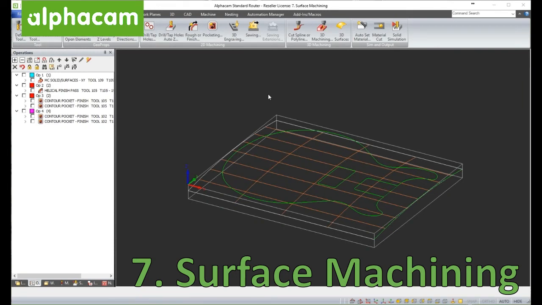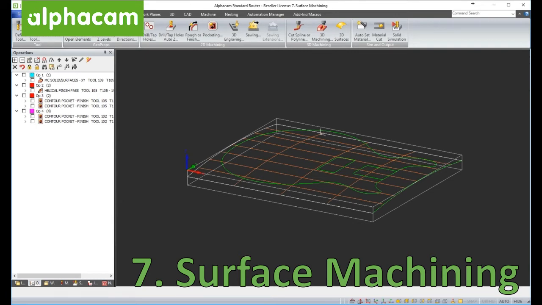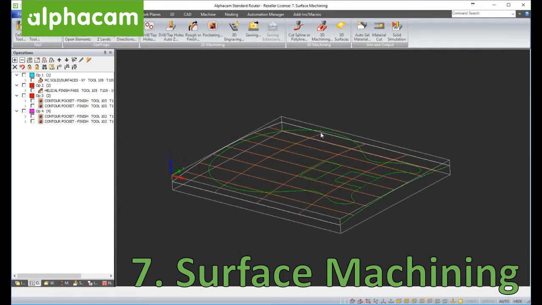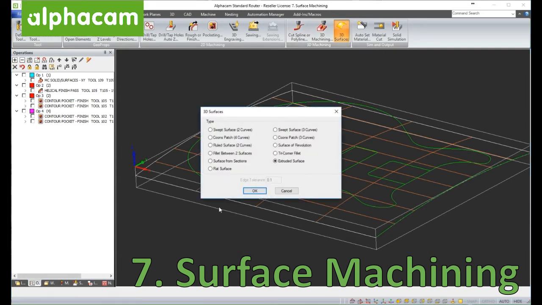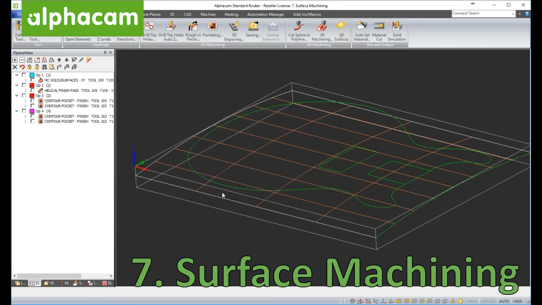This is reason number 7, surface machining. With the use of standard router and higher, you'll be able to actually create 3D surfaces. These 3D surfaces can really come in a variety of presentations, and we have most commercially available ways of creating a surface: by sweeping, by patching, by ruling a surface, making a surface from revolution. And then the example that I'm going to show you right now is a very simple extruded surface.